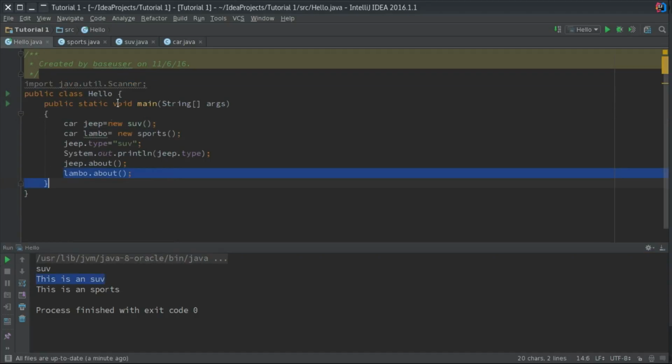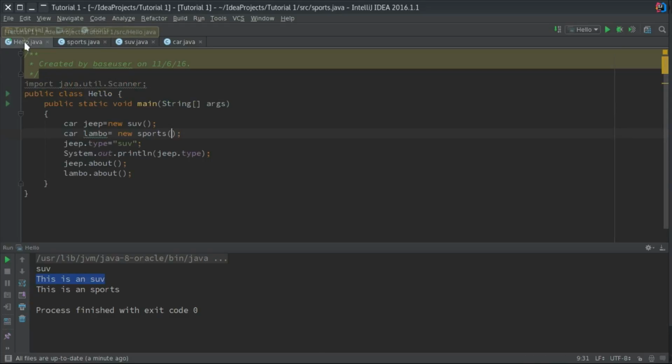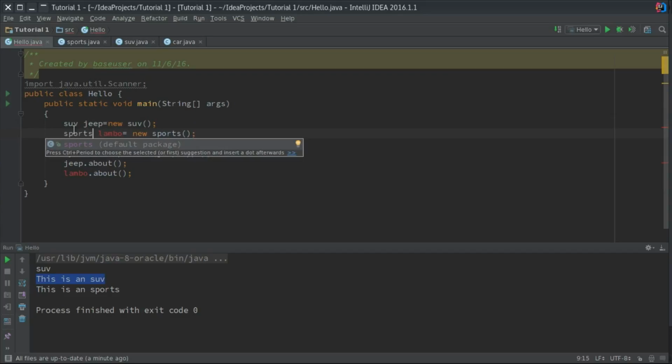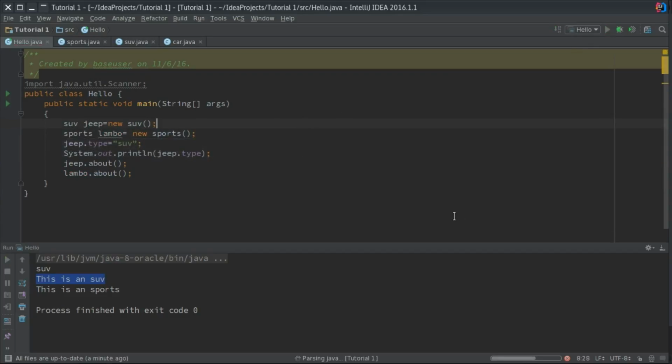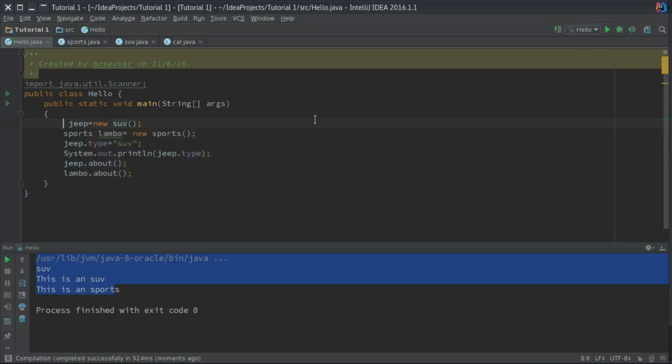And the same thing for the sports. It says that Lambo.about. Okay, Lambo is a car. Okay, it is a type of sports car. So it goes over here, checks if there is any about function. Yes, there is, and runs this about function instead of going into the superclass. If you have any confusions, let me just quickly clear you with this. And it's going to make no difference. See? Make no difference.